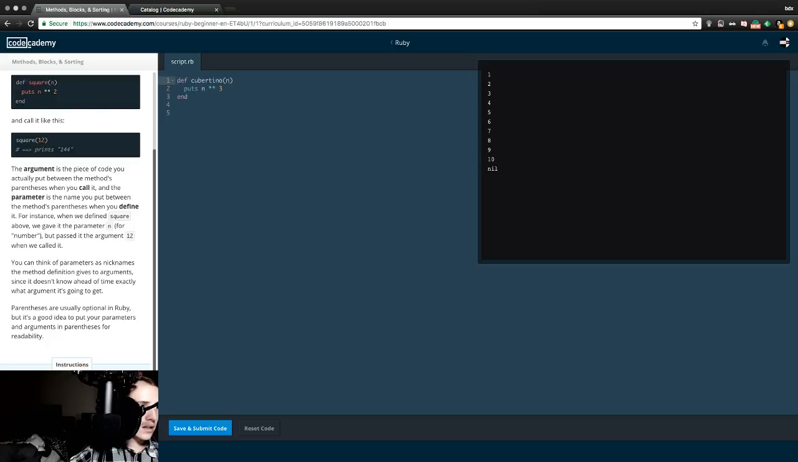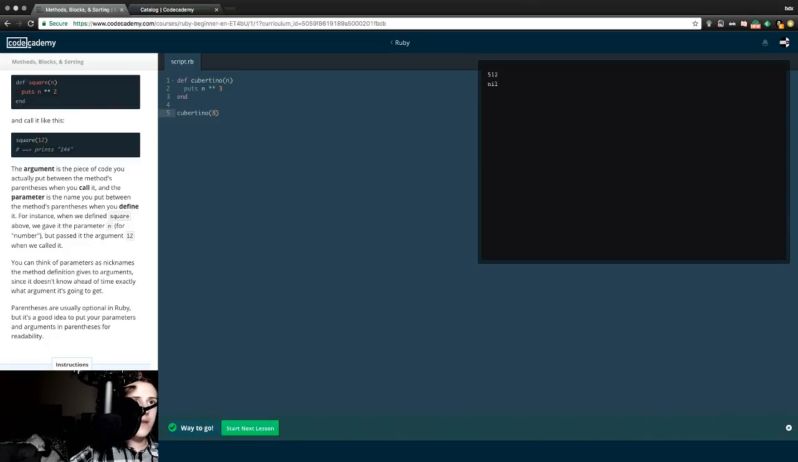Instructions: call the cube method in the editor, passing in an argument of 8. And you know what, this is probably blocked by the webcam. Oh, it's up there. We're going to call this guy, copy, and we'll get rid of n for 8. We'll run it. Boom. 512. In your face, Codecademy.